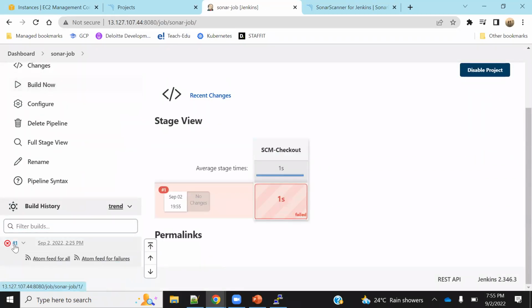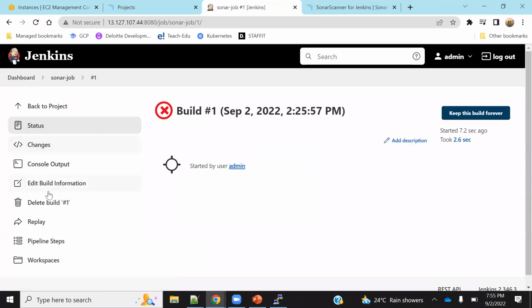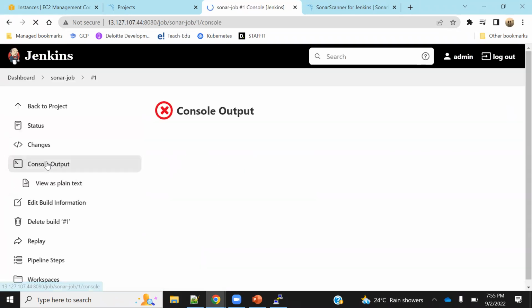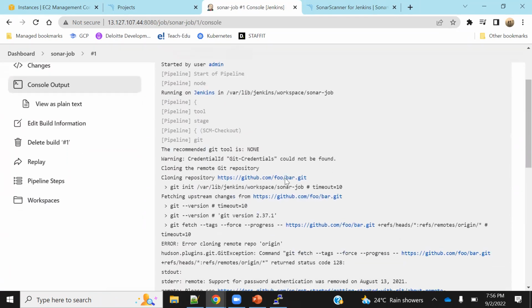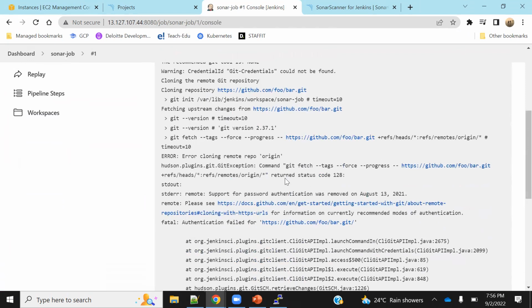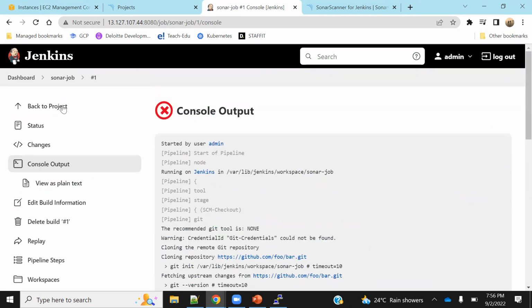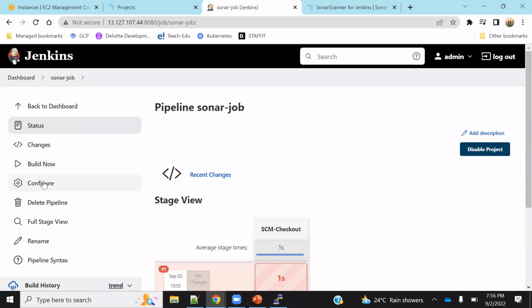First step only, it failed. We have not given the path. Git credentials cannot be found. Okay, this is not taking this URL. Anyhow, there is one small thing which we need to do before running this project.